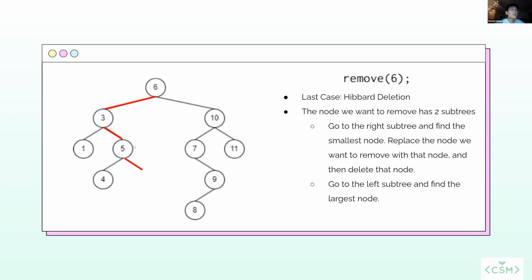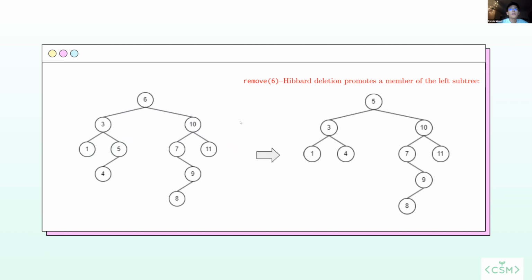Then we're going to replace 6 with 5. We're going to write 5 in this box essentially, and then we're going to delete 5. And so when we say delete 5, we're reusing the remove function that we defined earlier, right? And as you'll notice, this is again the case where you have 1 subtree. And so therefore, when we delete 5, we're basically saying we're promoting 4 to where 5 was before. So if we go to the answer, right, 6 has become 5, which was the largest value in the left subtree. And then we have done remove 5 in the case where we had 1 subtree, like we learned before.